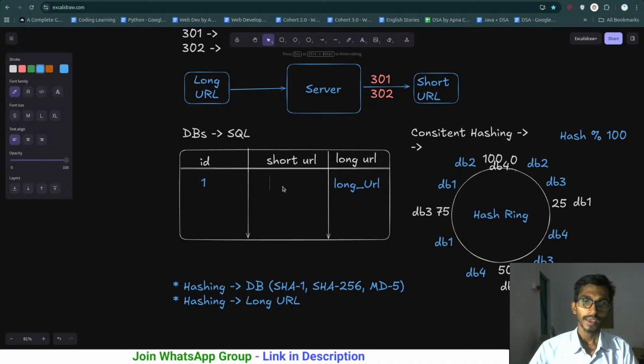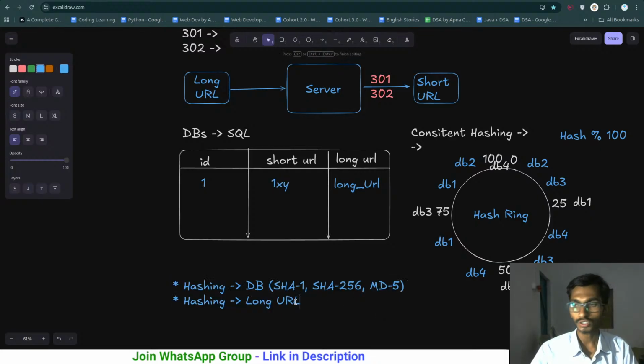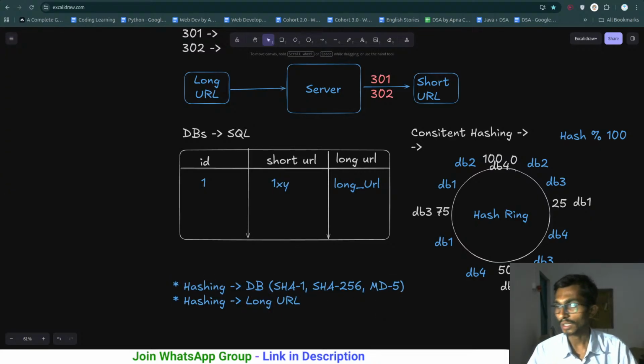And whatever I get will be saved here. So suppose x1 xy, whatever I got, that will be the short URL. I'll show you exactly how it works and all. So ultimately we'll be getting the hashing done twice, and this is how things are going to go.